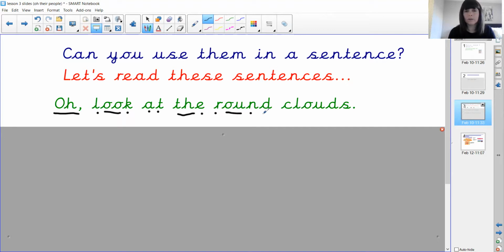ow, and round, ow, clouds. Oh, look at the round clouds. We've got some tricky words that we've already had, and the digraphs ow that we've already looked at in our phase 5 sounds. Okay, did you get that one?